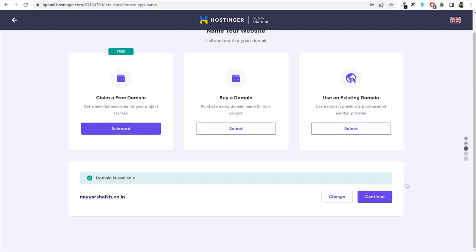Now this will search whether this domain name is available or not. If it is available for you, they will show you this option that this domain is available. Now you can just go ahead and click on continue and proceed further. Now there is one more option, use an existing domain. This is for those of you who have already registered a domain name somewhere else.